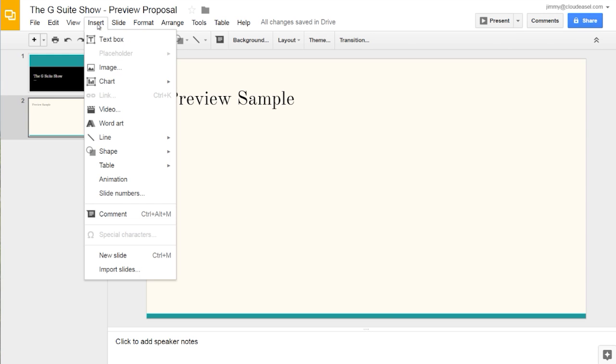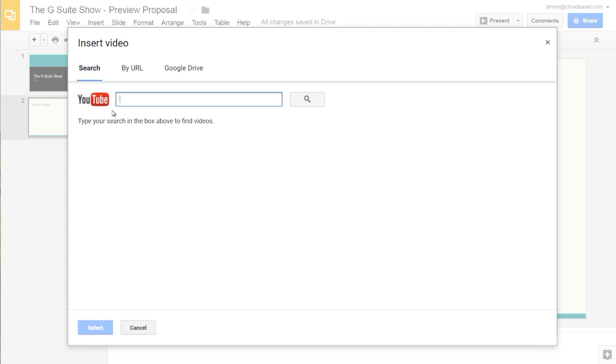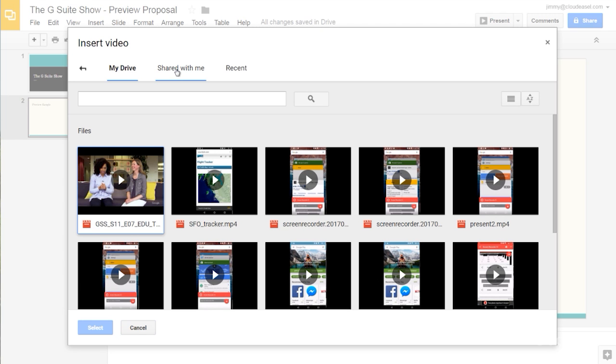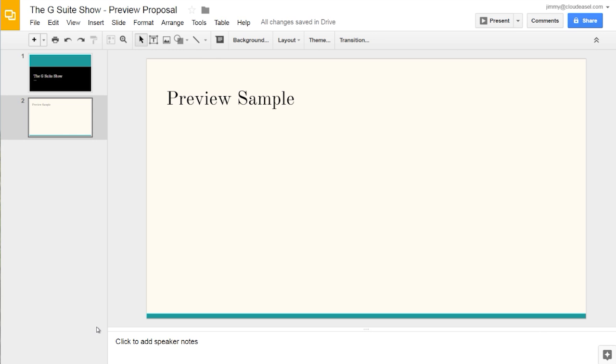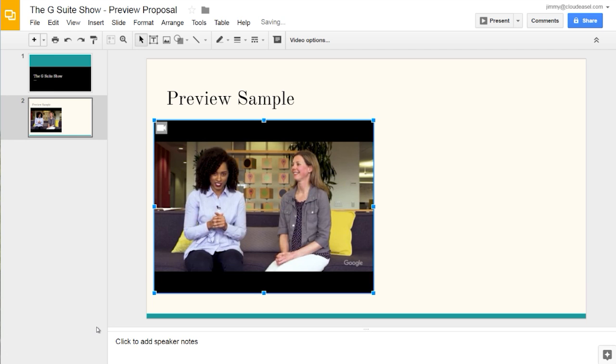Another new feature is that I can embed a video from Drive directly into Google Slides. I just select Insert, then Video, then Google Drive. Now the video will play as part of my slideshow.